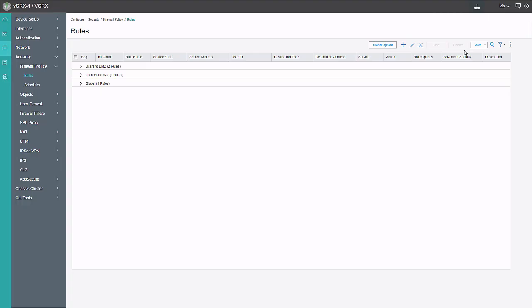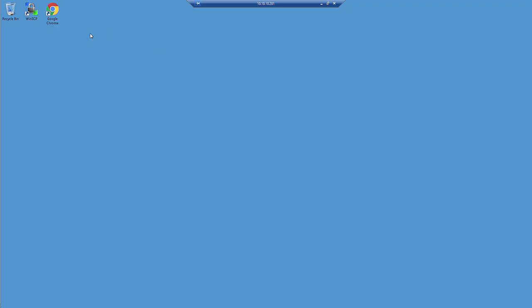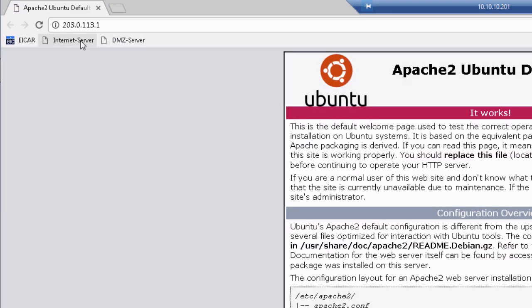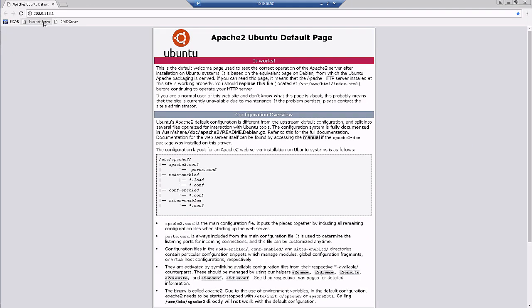All right, so let's jump to the user. All right, here is the user. Let's open a web browser. Let's attempt to access the internet server. Actually, let's try to access the DMZ server first. And it doesn't work, perfect. Remember that we are logging these attempts, and so we'll check that out later. And let's try to access the internet server. Hey, that works, perfect. It's just the default Ubuntu page with Apache 2. I didn't do anything special for this, but it shows us that HTTP is working in this scenario.